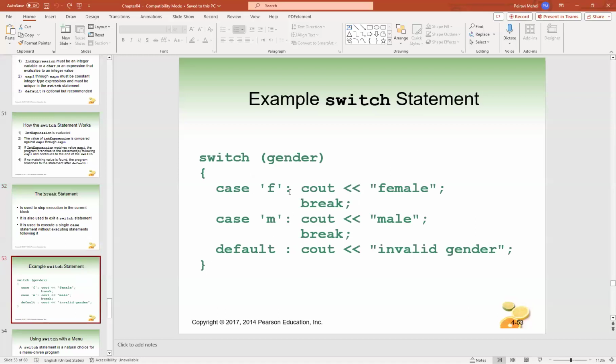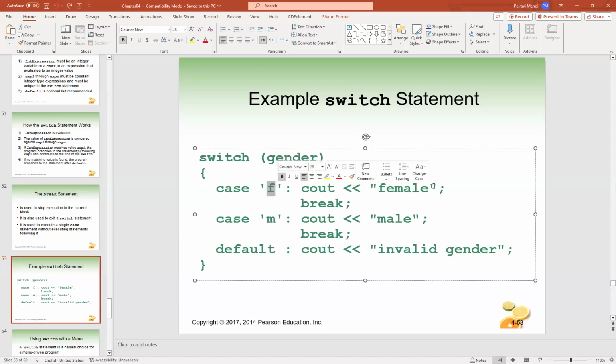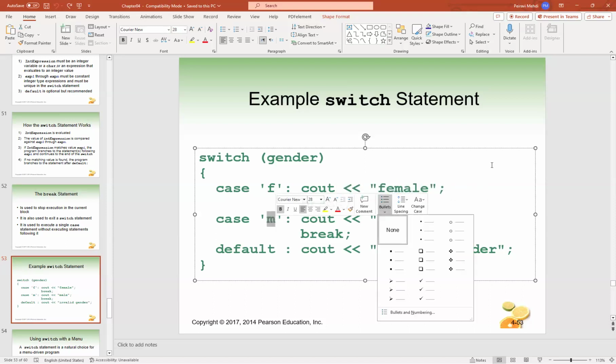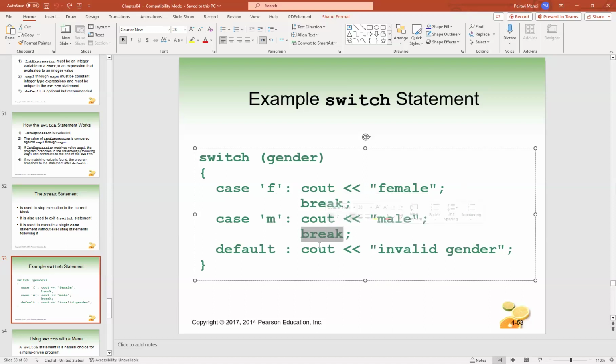In this example, I'm switching on the gender. If gender is equal to F, it will display female. This break will stop that case. If the gender is equal to M, it will display male. Break will stop that case. If the gender is not F and is not M, it will go to the default. It will display invalid gender. The break is used to stop a case.